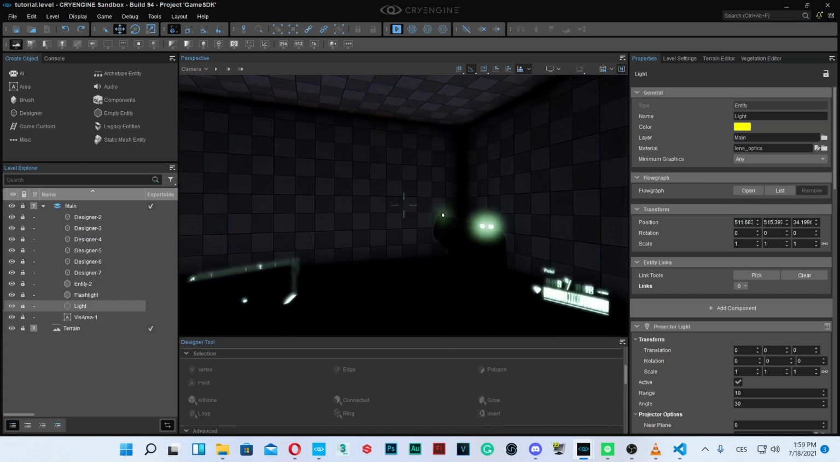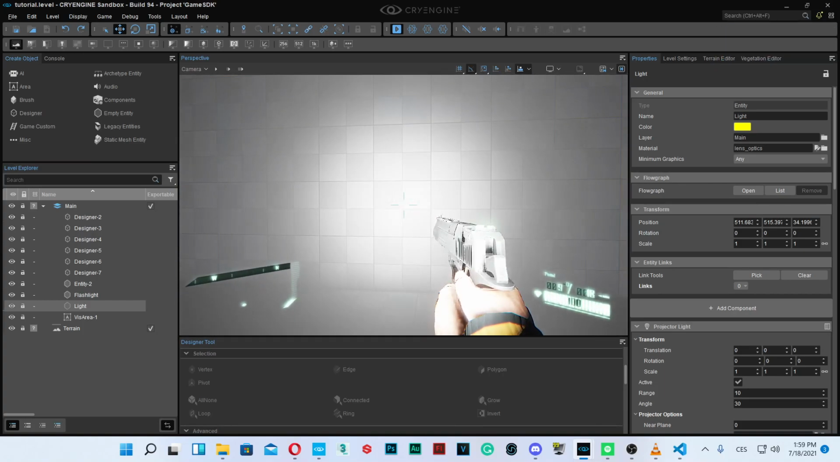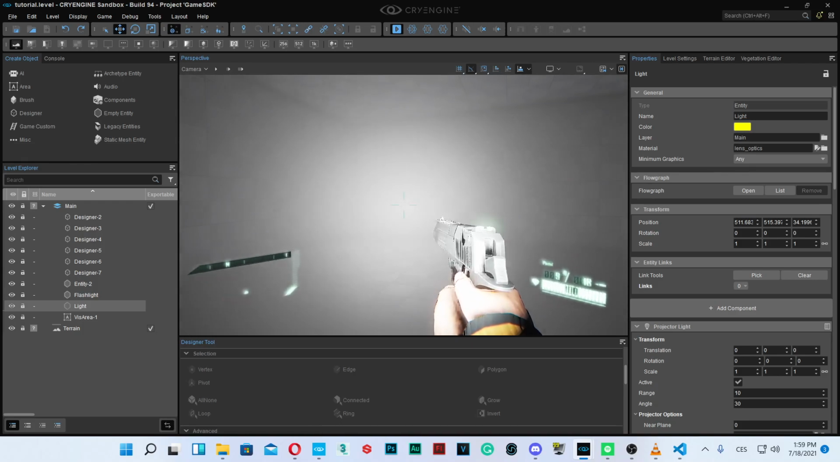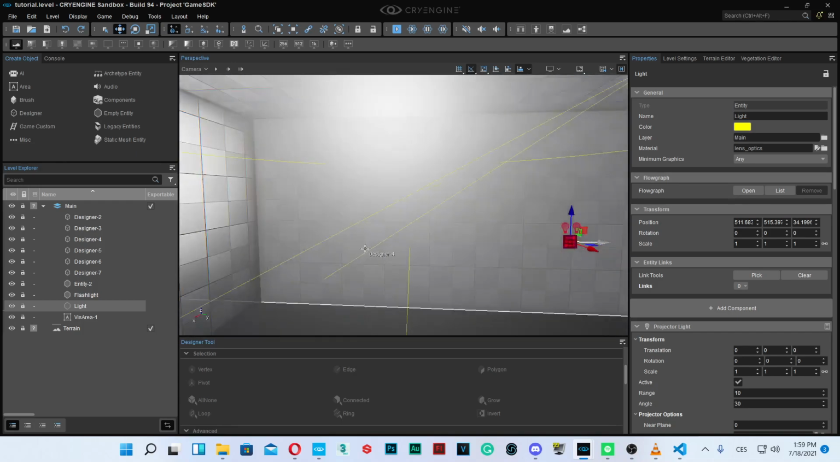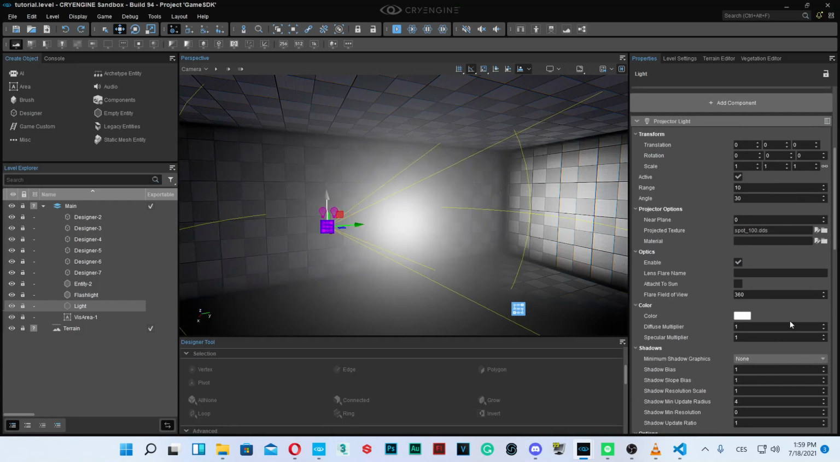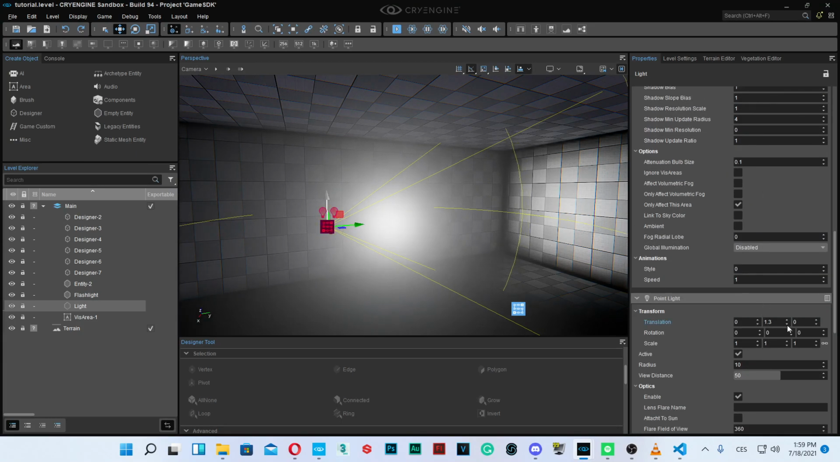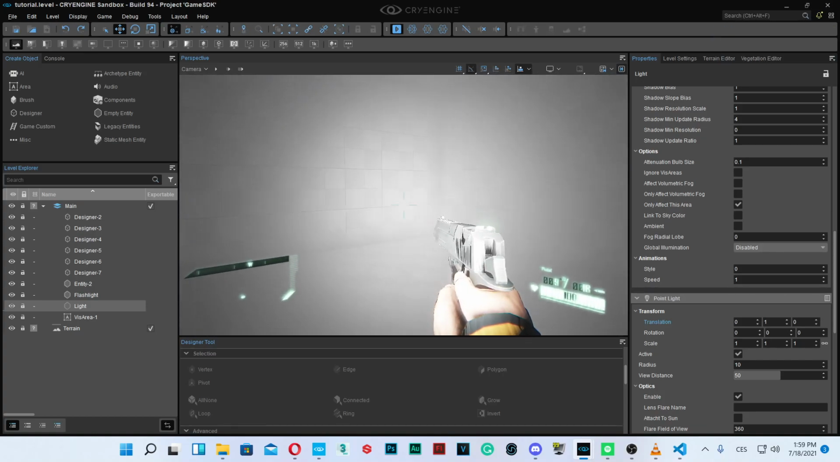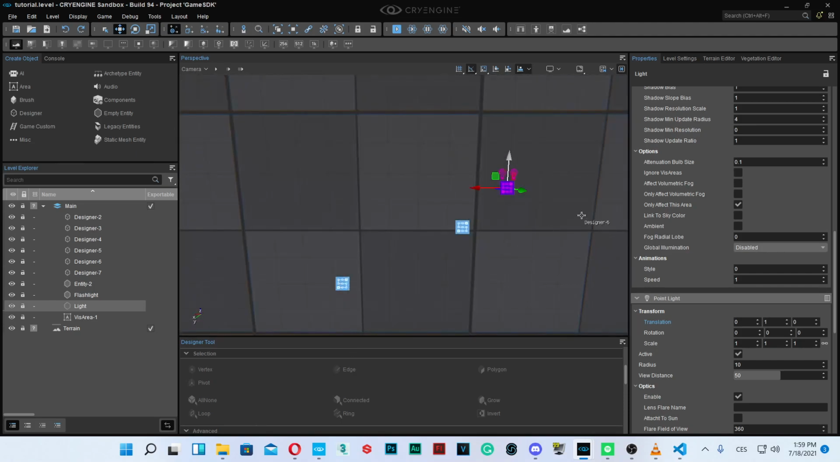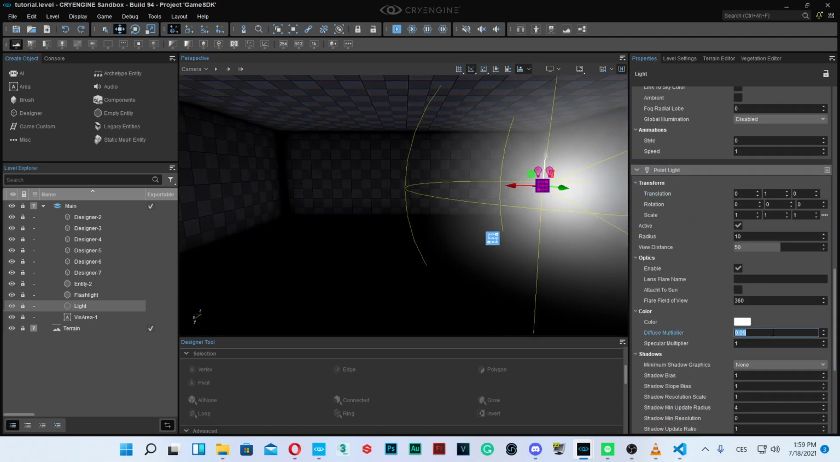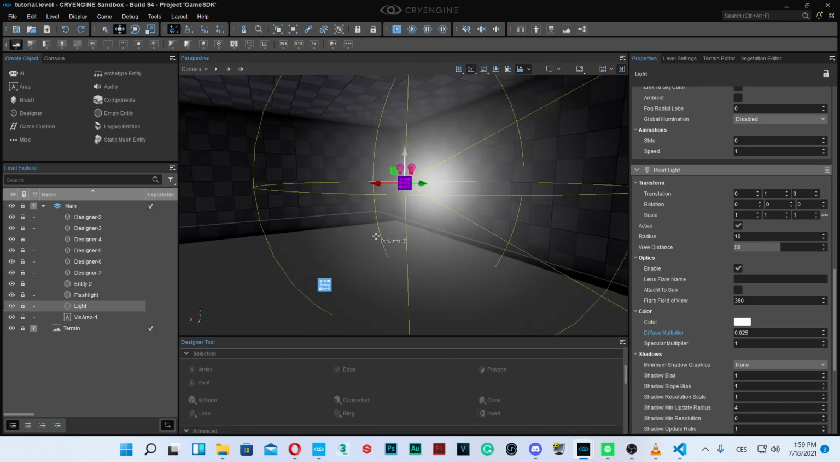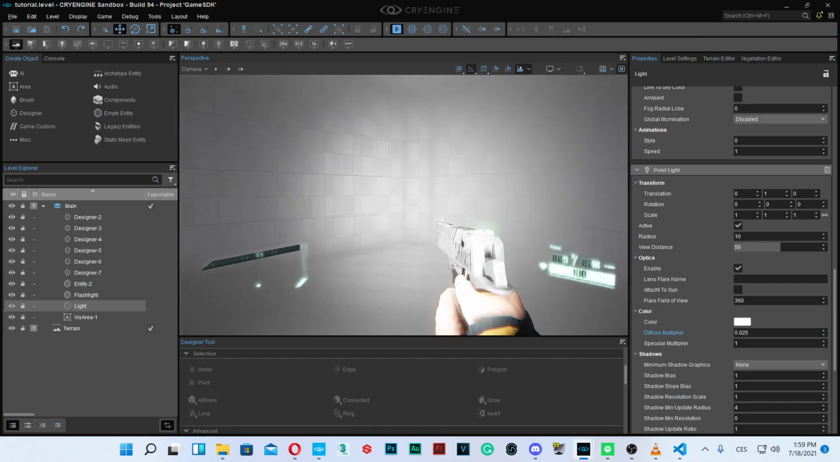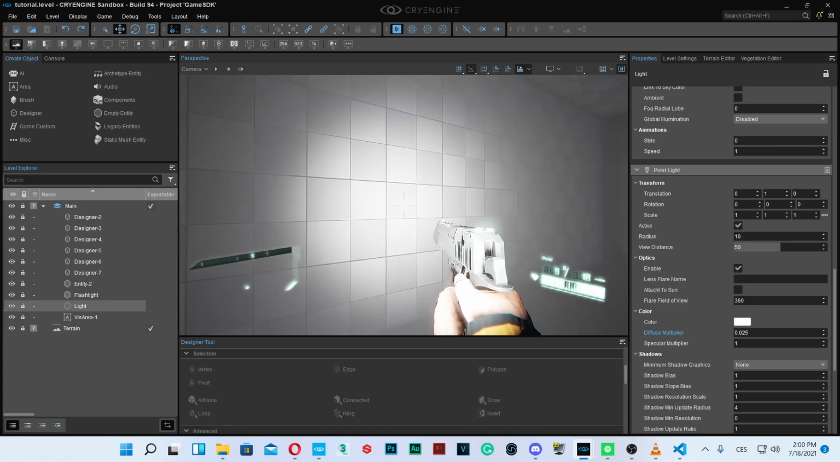You can see the light is disabled. And if I press E, the light is enabled. So yeah, that's basically it. Maybe you can kind of play with the settings a little bit. Maybe decrease the volumetric fog to like this number. And yeah, I think this looks a little bit better.